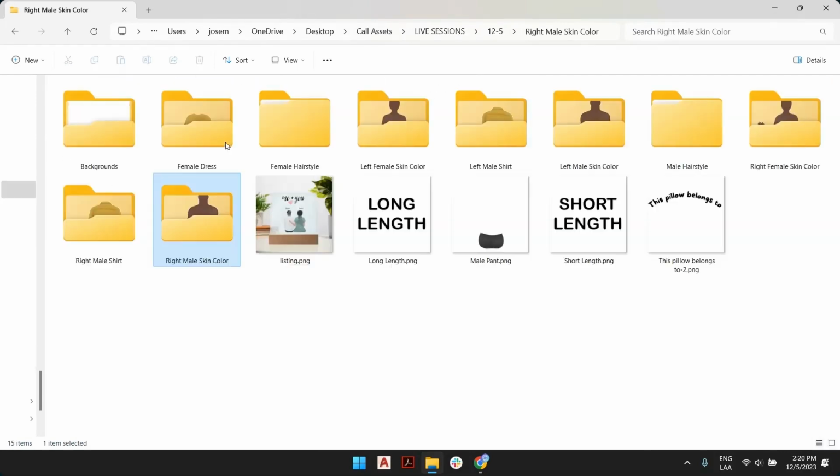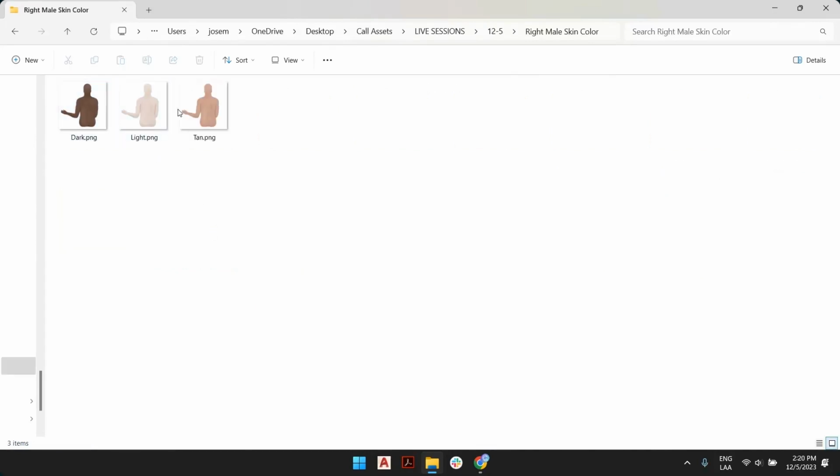It's very important to have this organized like this because each folder is actually a library. So when I upload this zip file, what will happen is one library called right male skin color will be created with these 3 choices.